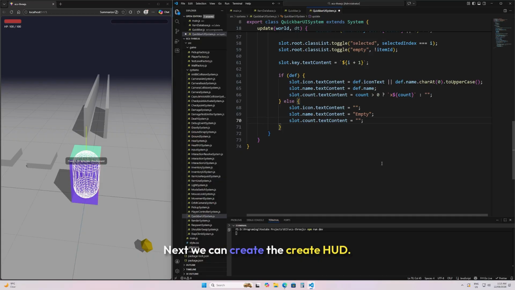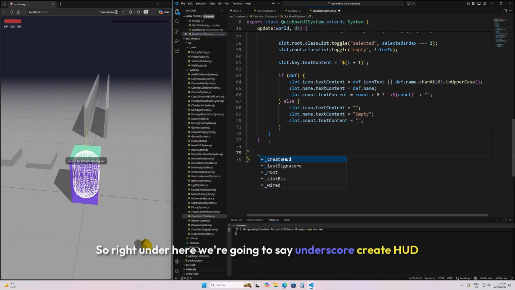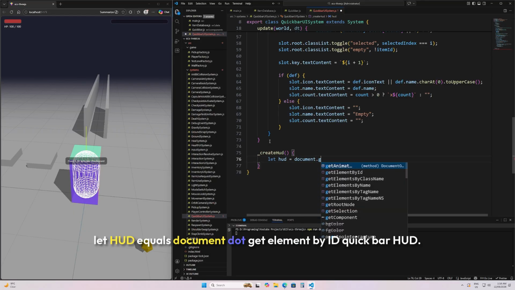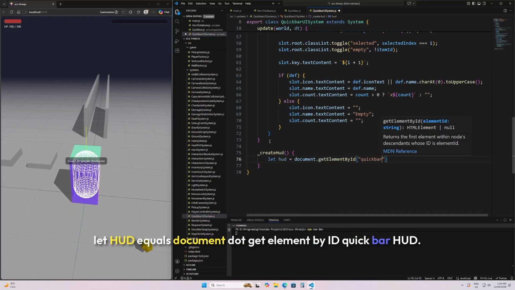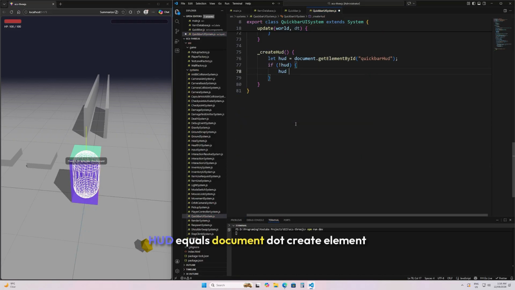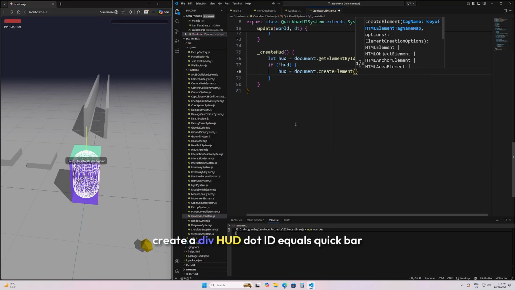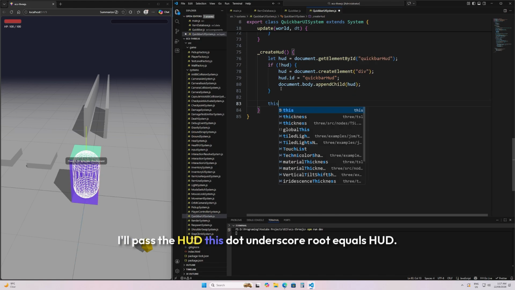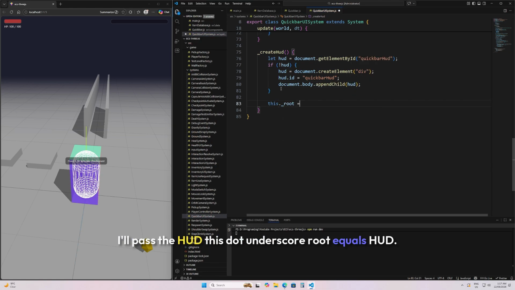Next we can create the create HUD. So right under here we're gonna say _createHUD. Let hud equals document.getElementById QuickBarHUD. If it's not hud, hud equals document.createElement. We'll create a div, hud.id equals QuickBarHUD. document.body.appendChild, I'll pass the hud. this._root equals hud.